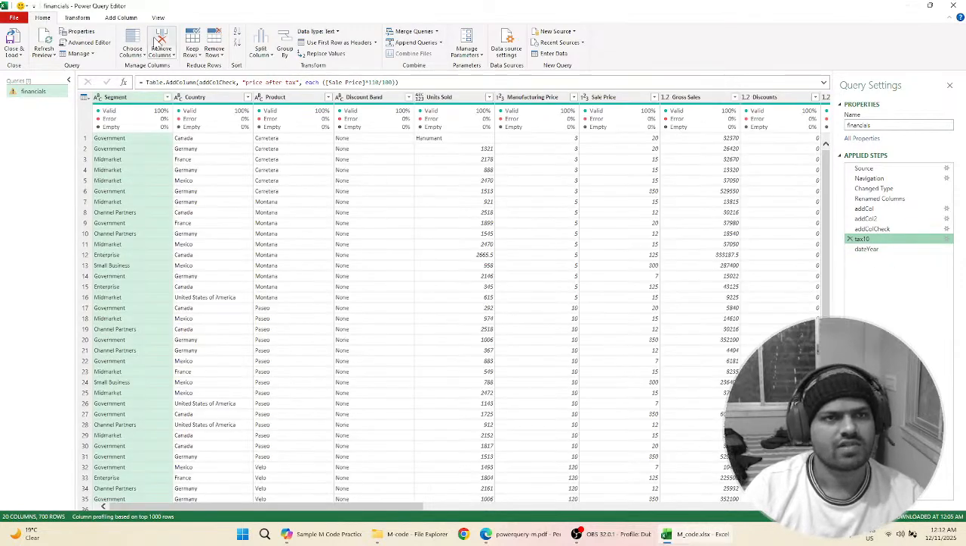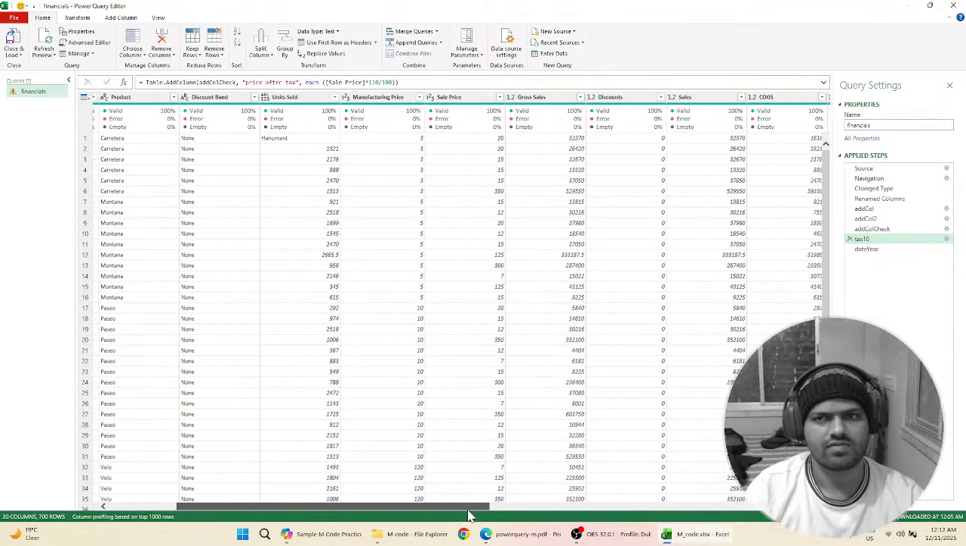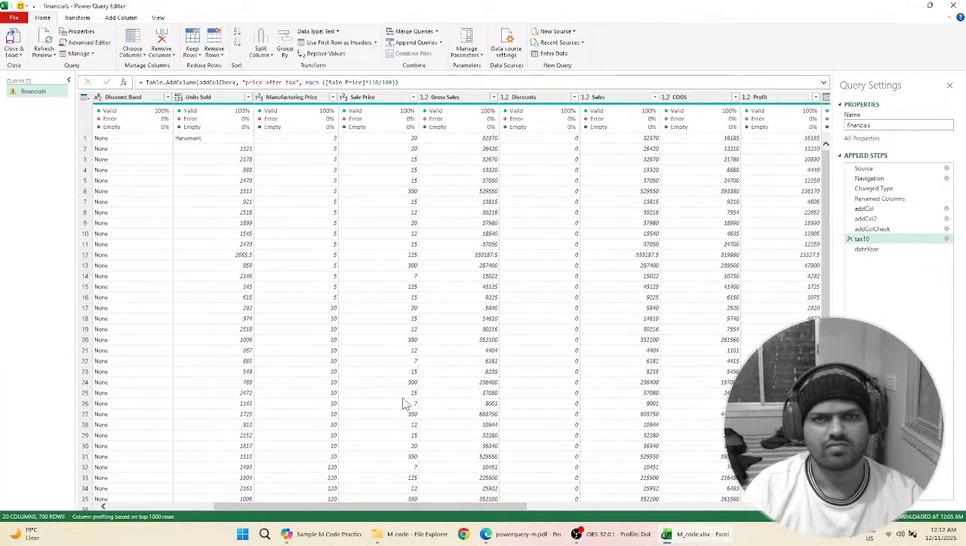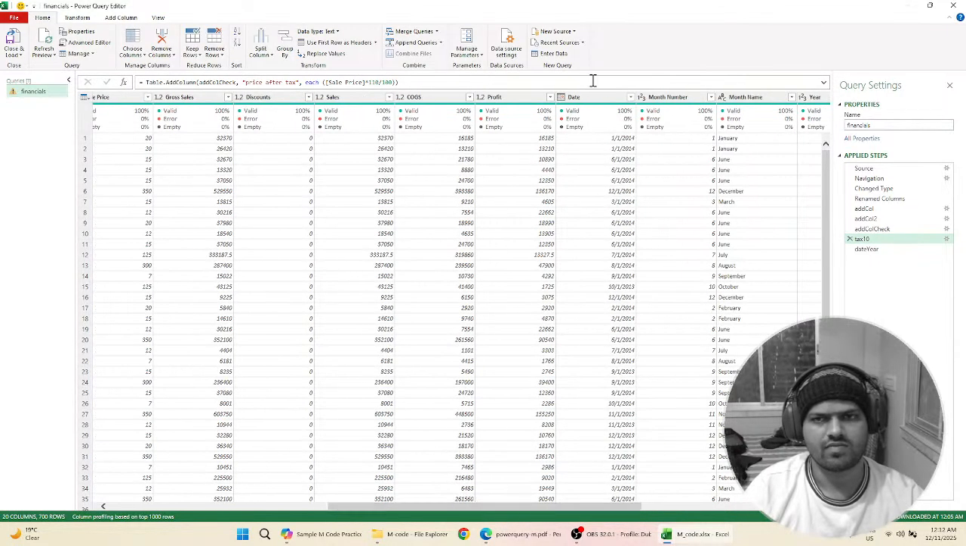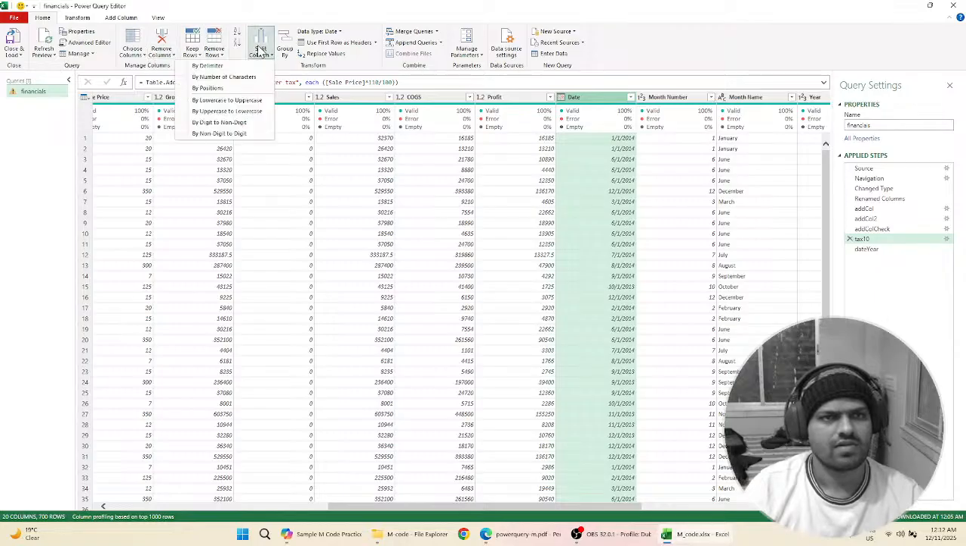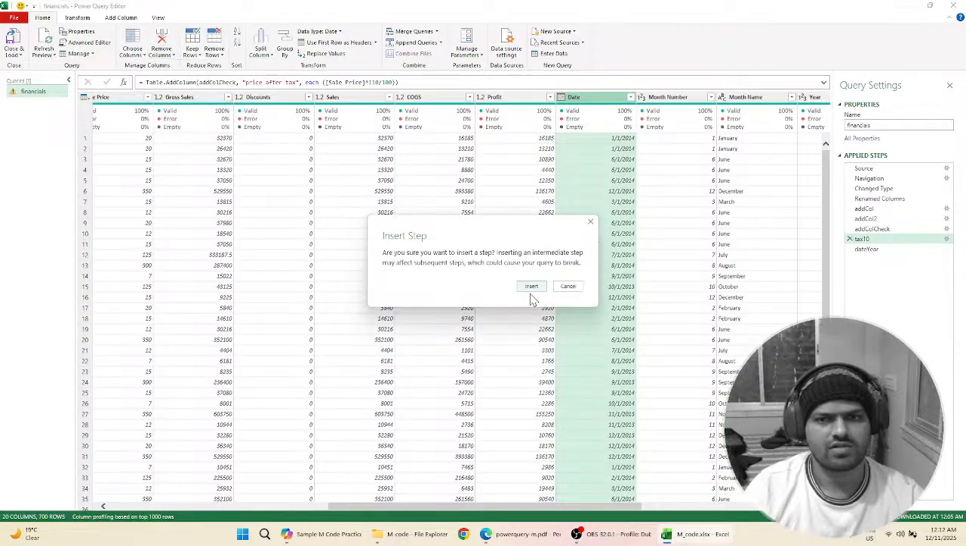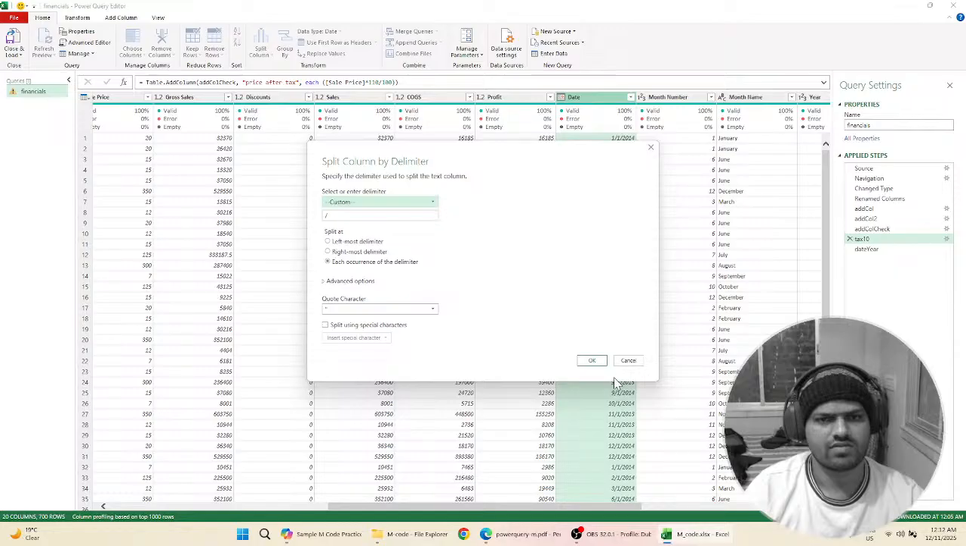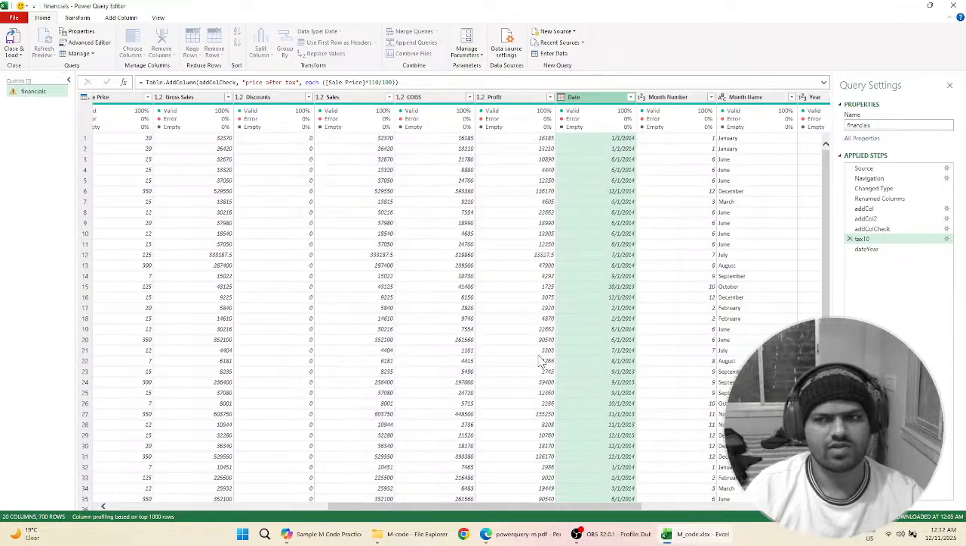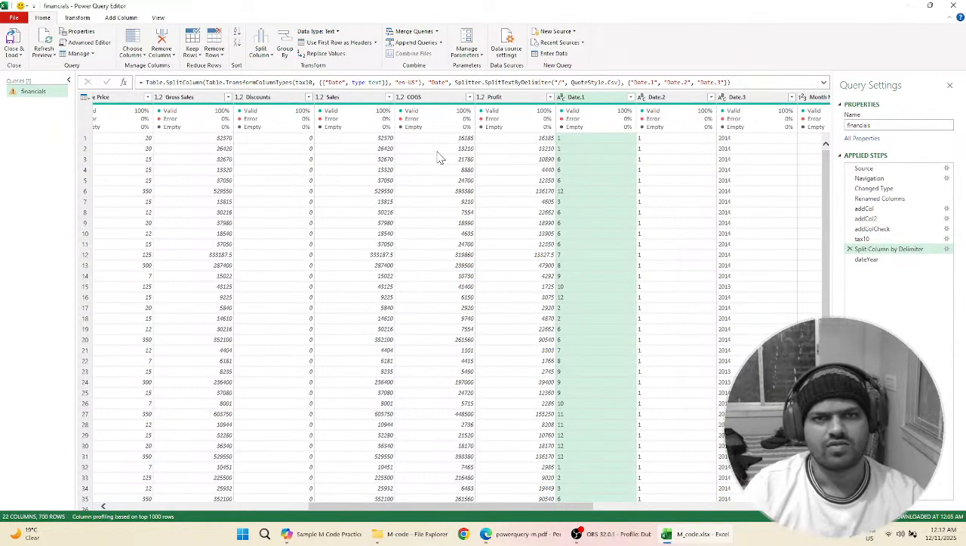Why is it not working? Let me do that with Split Column. First we will have to select the date column, and then split column by delimiter. Insert. Okay.